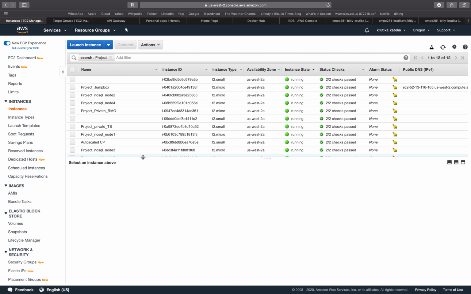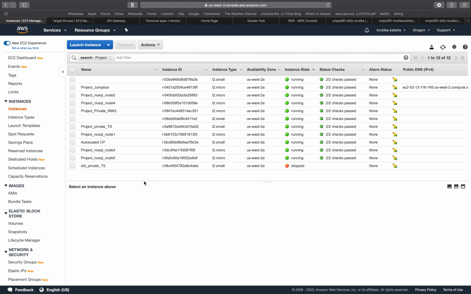So let us begin by looking at the deployment part on AWS. So I'll start with the NoSQL nodes. So I have 5 NoSQL nodes sitting here.